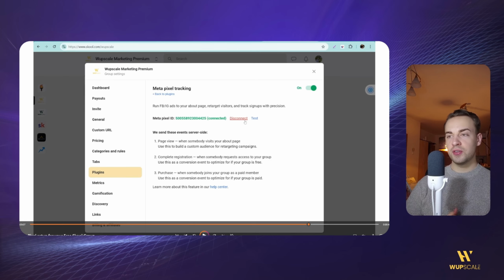With the Skool pixel, there are multiple events you can optimize for inside the Ads Manager. If you have a free group, you need to optimize for complete registration. And then if you have a paid community, you need to optimize for the purchase event, which is going to be under sales campaigns. Even if you have a free trial, you need to use the purchase event.